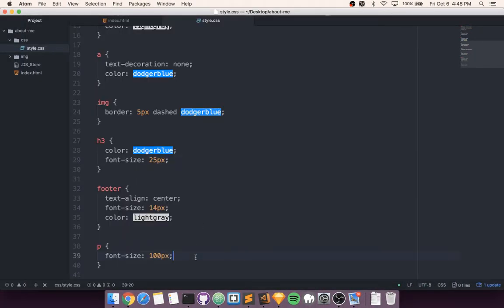So next we're going to talk about CSS selectors, because we've just been selecting p tags and footers and h3s, but what if we want to specifically target only one thing on our web page?